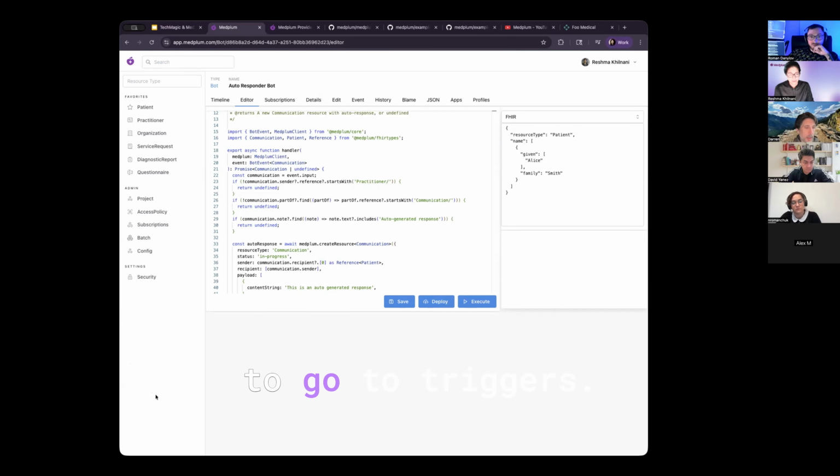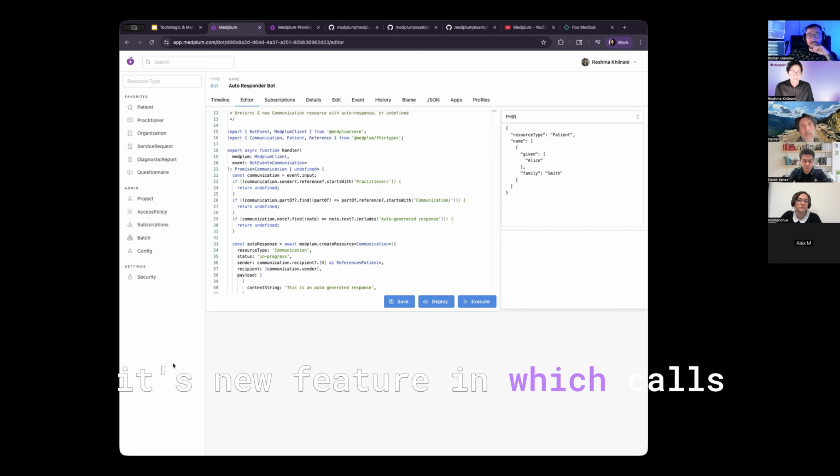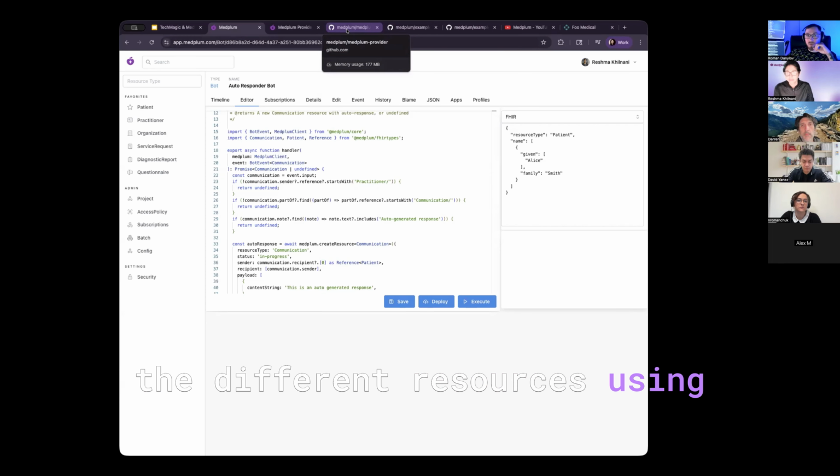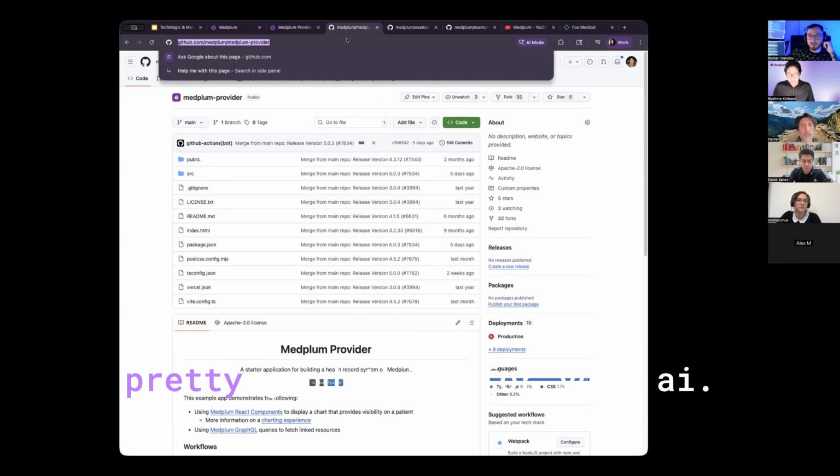It's a pretty big thing with this bot. Yeah, eventually we'd like to go to triggers, so when a patient record is updated, we'll trigger a workflow. Yeah, also, if you're working with AI, there is a not super new, but new feature in Medplum called MCP. You can search through the different resources using the MCP connector, and it will be a pretty good thing for your AI.